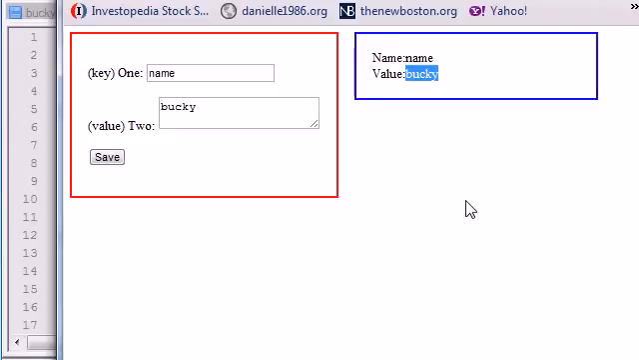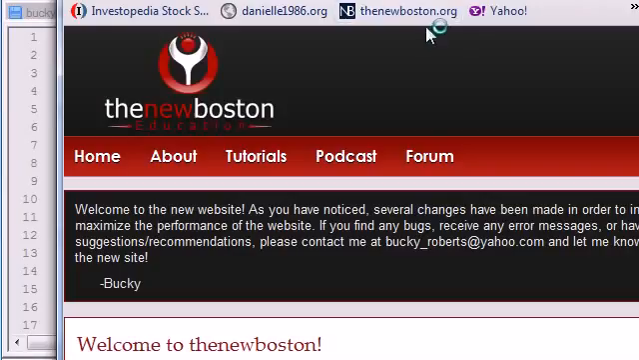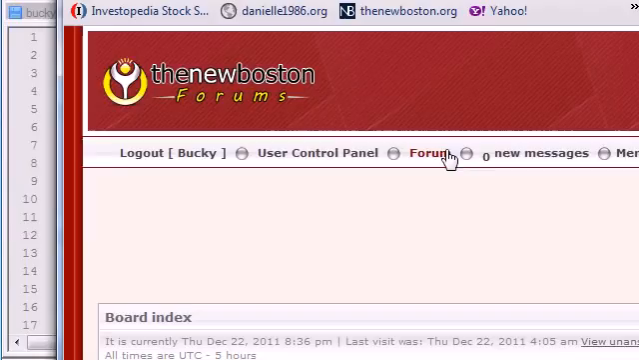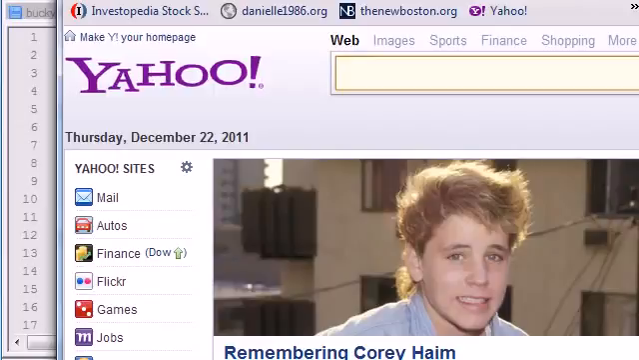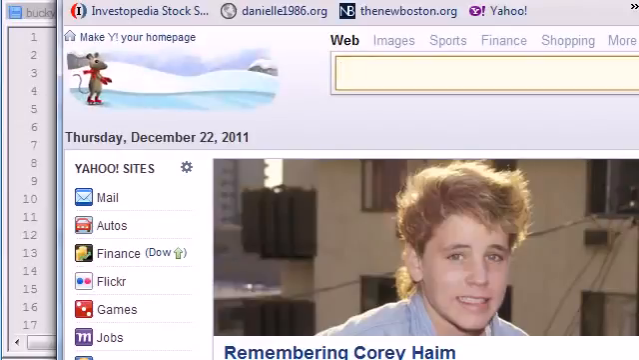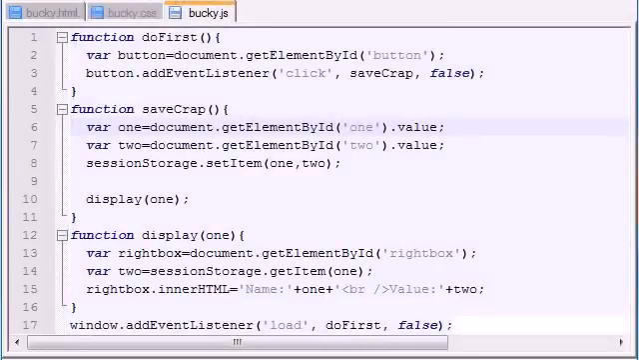I just want to show you guys that tutorial to give you a core foundation of the basics, how everything is pieced together. What it's built for is not only storing a single variable, but storing multiple variables and values. Not only storing multiple variables, but having it so you can go to a bunch of different websites, thenewboston.org, forum, Yahoo, and then you can come back and all of your information is still stored for you. Pretty awesome. So let me go ahead and explain to you guys how to do that.